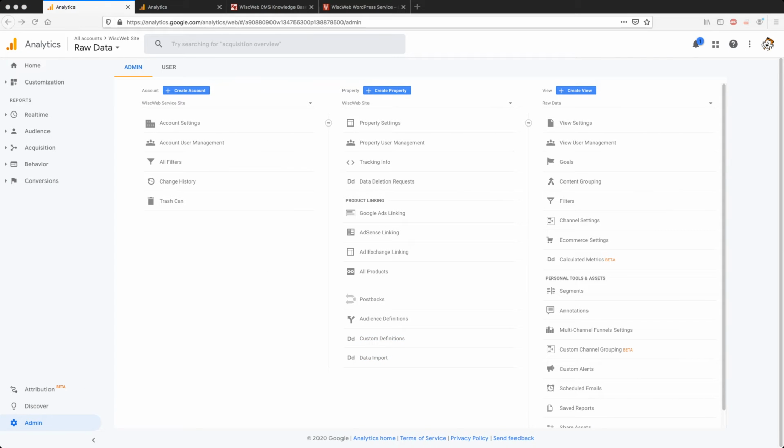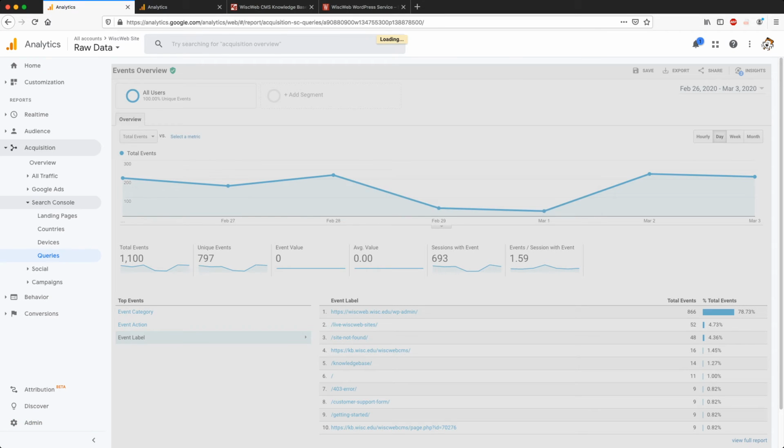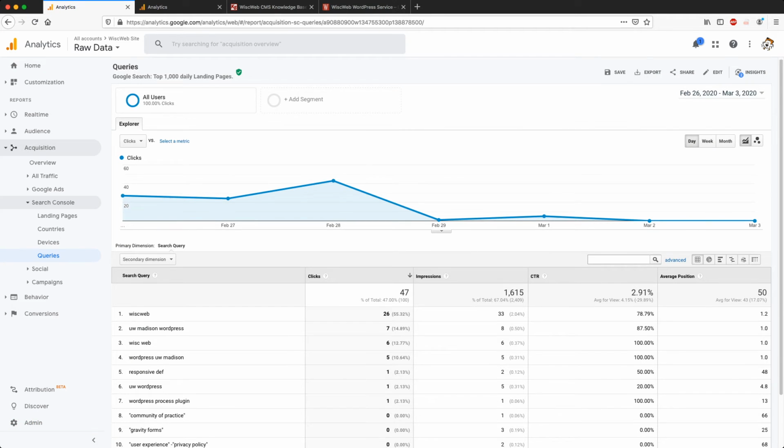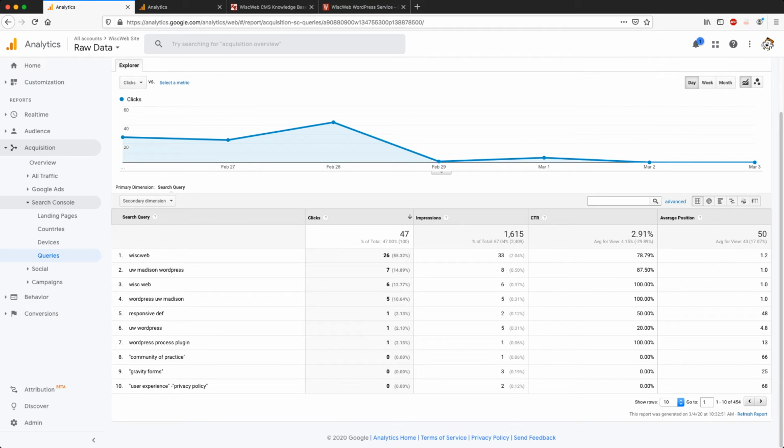There's a step there to link your Google Search Console to your Google Analytics, which essentially links your site to your Google Analytics from Google Search functionality. And then how you check that is you would go into Google Search Console under Acquisition, and you would go under Queries. And underneath Queries, these are the things that are being used by Google users to search for my site.